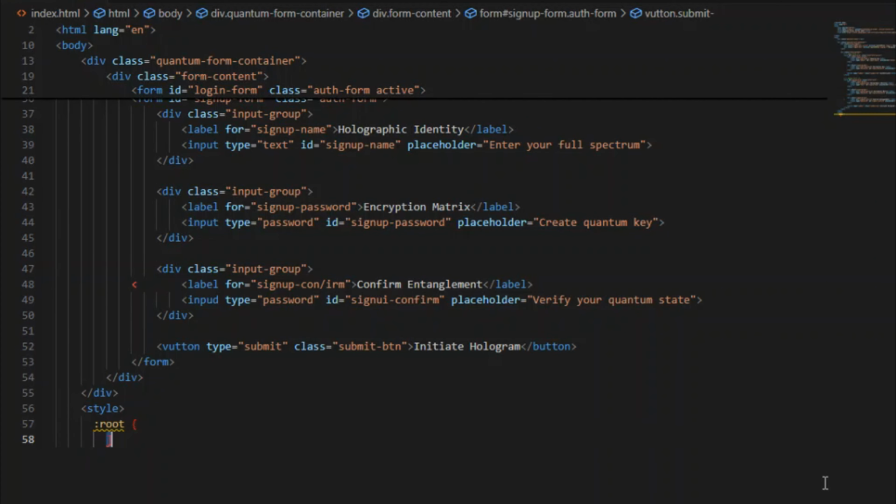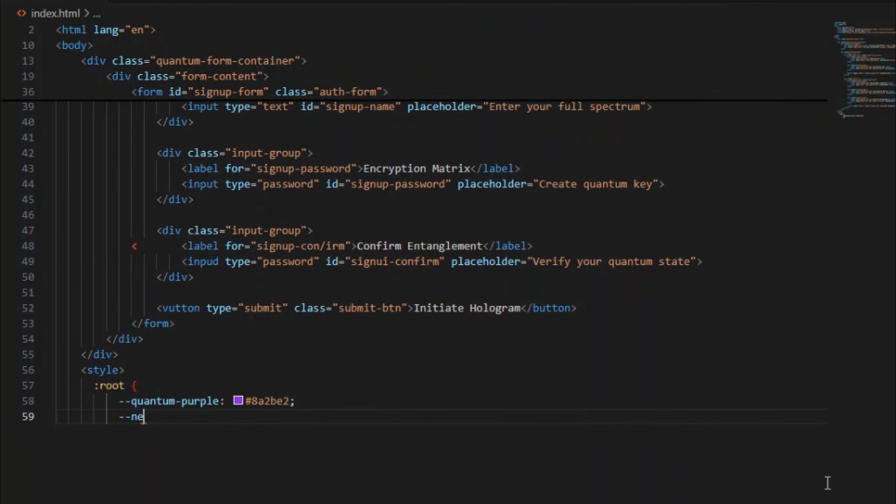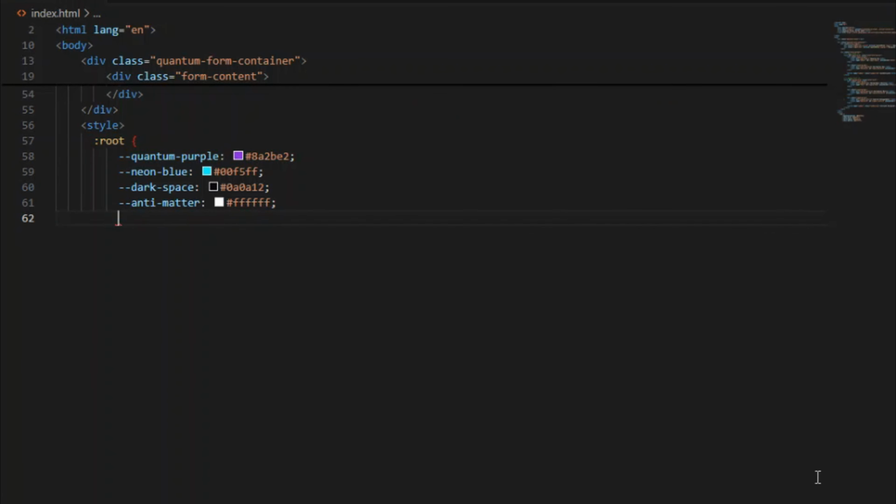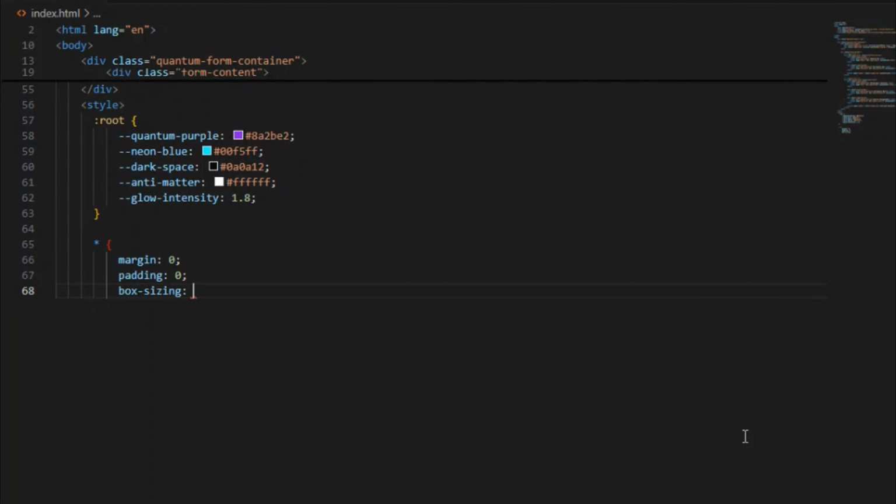Now, the magic happens in CSS. We're using backdrop filter blur 20px for glassmorphism, clip path for the quantum ripple effect, custom keyframes that make this form feel alive.